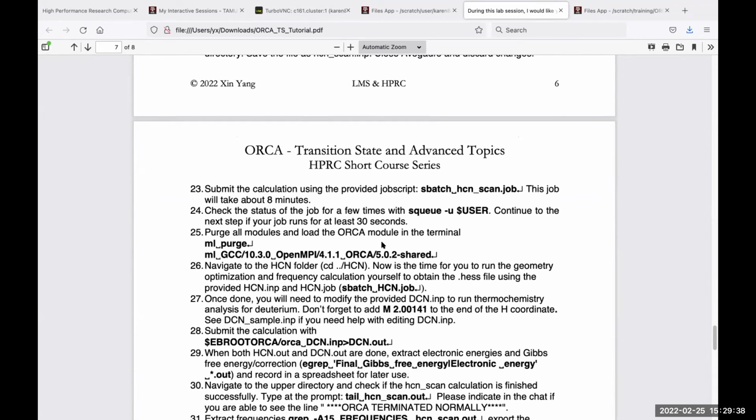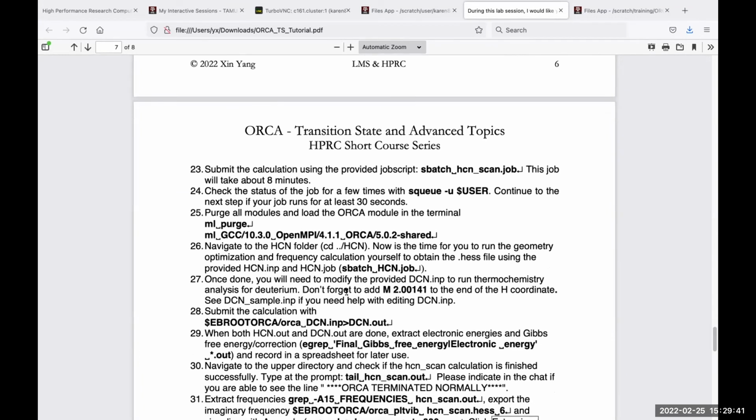Once you have the optimized geometry for the transition state, the next step is to run the thermochemistry calculation for deuterium, because the ultimate goal for this part is to calculate the kinetic isotope effect. You need the free energy correction for the deuterium version to be able to calculate the rate constant for it.